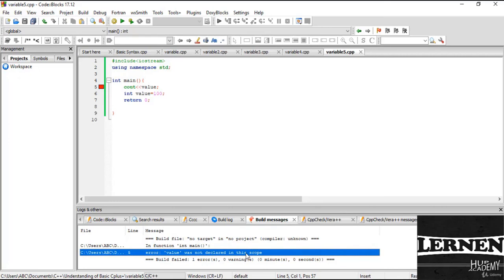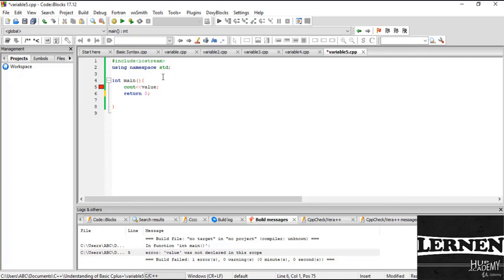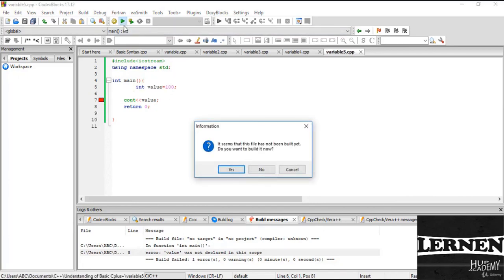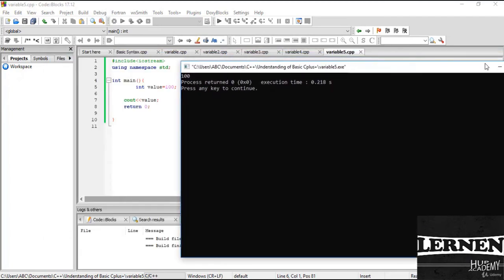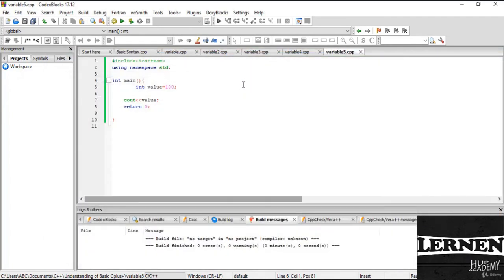I told you the rule of scope is that a variable cannot be used in any part of the program before its definition. When I define this value here and run this code, you can see my variable value is 100. So this is simply the variable scope: you cannot use the variable before it is defined. So I gave it the same position, integer value equal to 100. This is simply the variable scope.